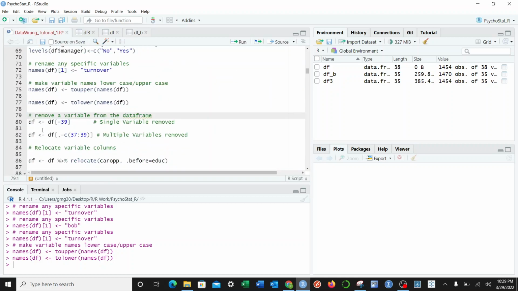Okay, if you want to remove a variable from your data frame, that's pretty common. There's a couple different ways you can do this. If you want to just do a single variable, then you would just do df, so this is the name of your data frame, and then the operator to say you're going to save your data frame as the original one minus 39. So this would be getting rid of the 39th variable. Well, I don't actually have a 39th variable, so let's do the 38th instead. So again, this is going to get rid of the 38th variable in my data set.